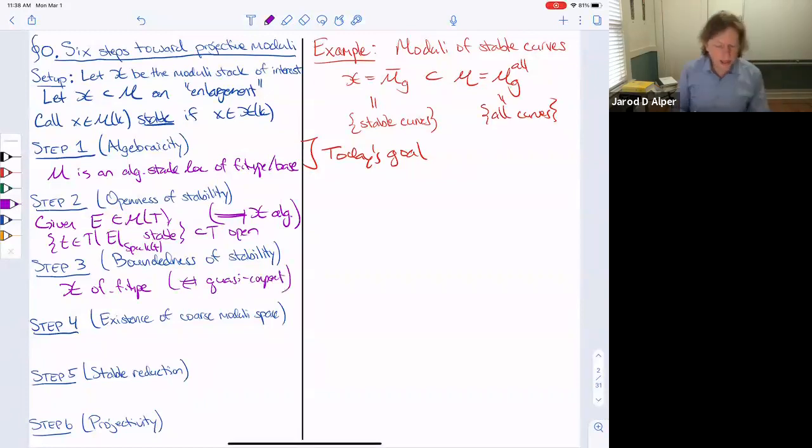Or in other words, there's a bounded family, a finite type family, a finite type scheme like a variety, and a family of objects over that, such that every object of interest in your stack X appears as a fiber of this given family. Right. Oh, and for us, openness of stability.